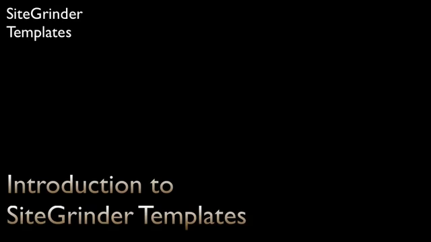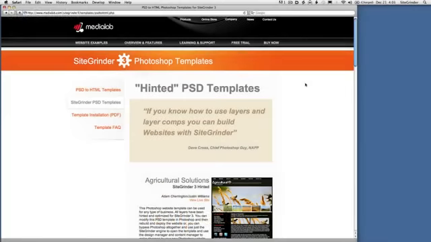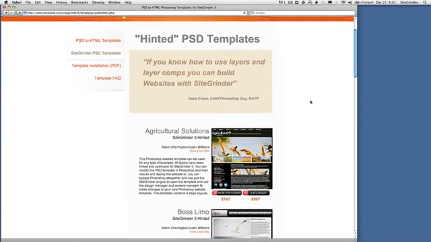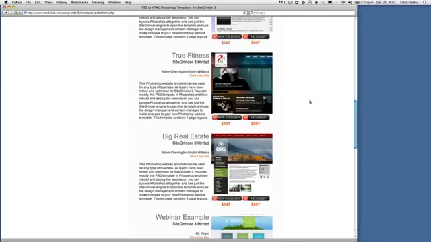To show you how they're used, we're going to take a particular template, go ahead and download it, open it up in Photoshop, and go through the process a little bit. So before we do anything, let's take a look at the end result, and then we'll see how we actually get to that end result.